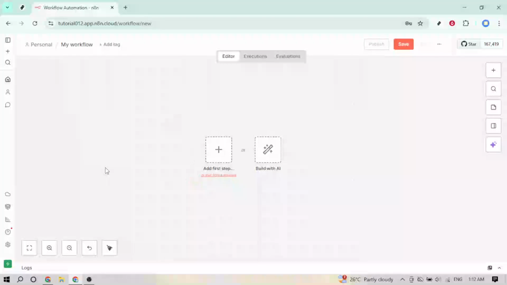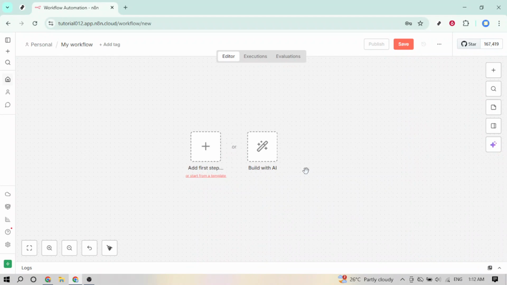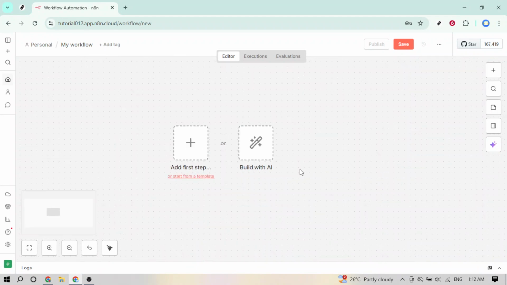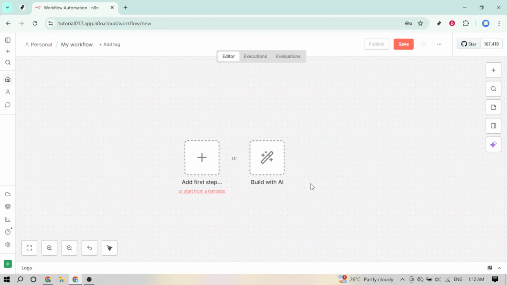In today's video, I'm going to teach you how to link Outlook to n8n. By the end, you'll have your Microsoft Outlook account connected inside an n8n workflow, ready to send emails, read messages, or work with calendar events automatically.